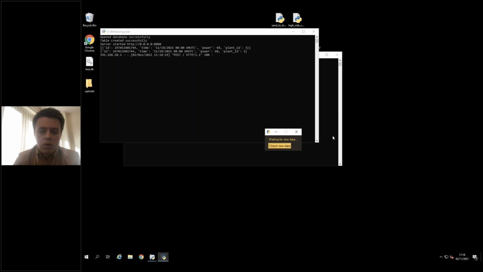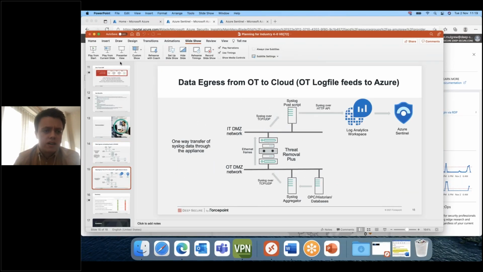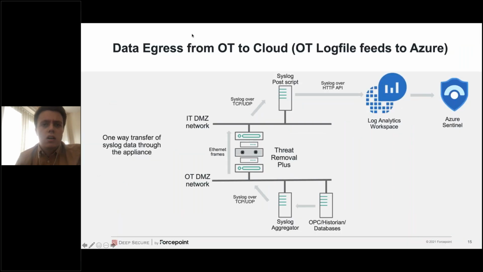So we can see from that demonstration that it is super easy, super simple to set up, but gives you that real high assurance that you need when you're sending data from an IT environment to an OT environment. So what we're going to do now is browse back to the slides, and look at the second use case.